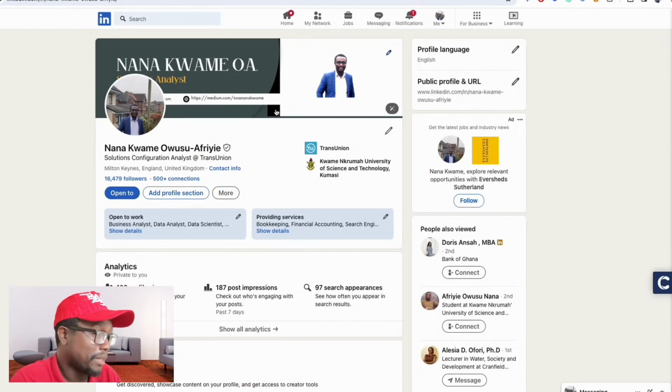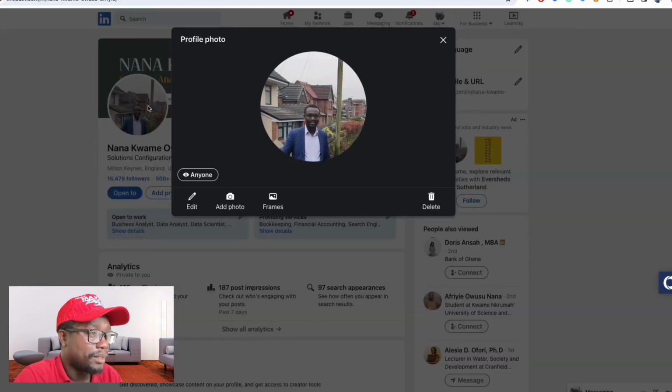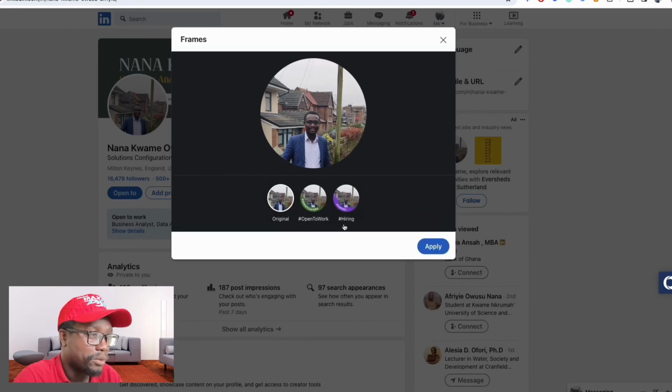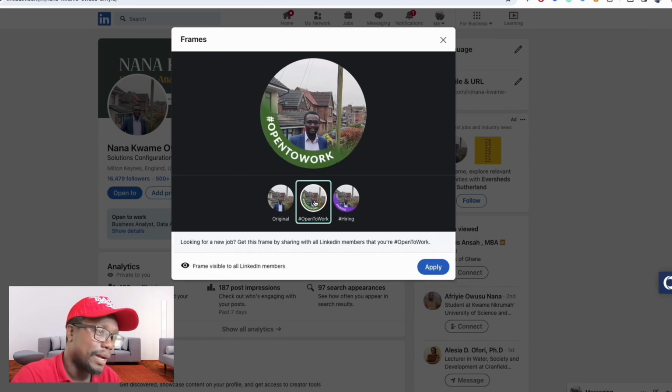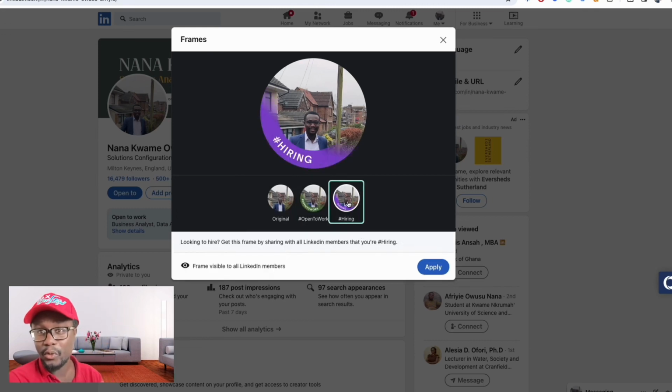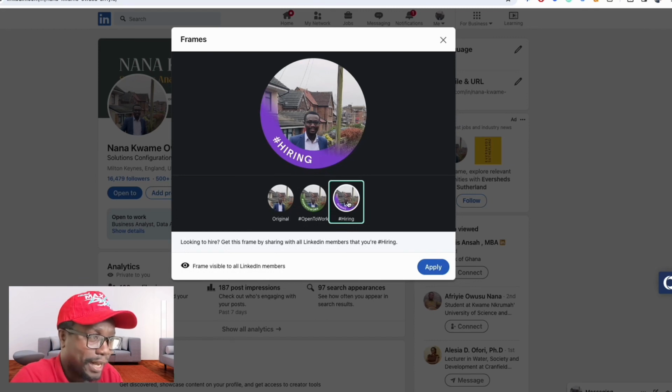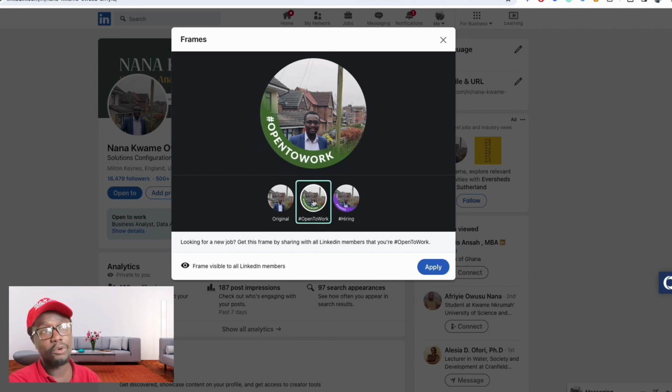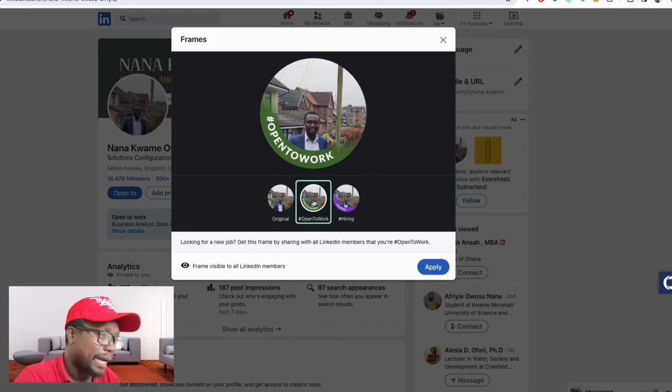The profile picture too is not bad, but again, I can decide to change it, you know, and use another thing, but I'm going to leave it there for now. But if you want to change it, when you click on it, you know, it can even suggest you adding frames. So if you are open to work, you can add this frame. So I can add this frame, open to work. You know, I can add hiring. If you are somebody who has got a job and you are hiring, you can do that, or you can click open to work. So it's very, very important that if you are looking for a job, you add this frame. I can't emphasize that enough.